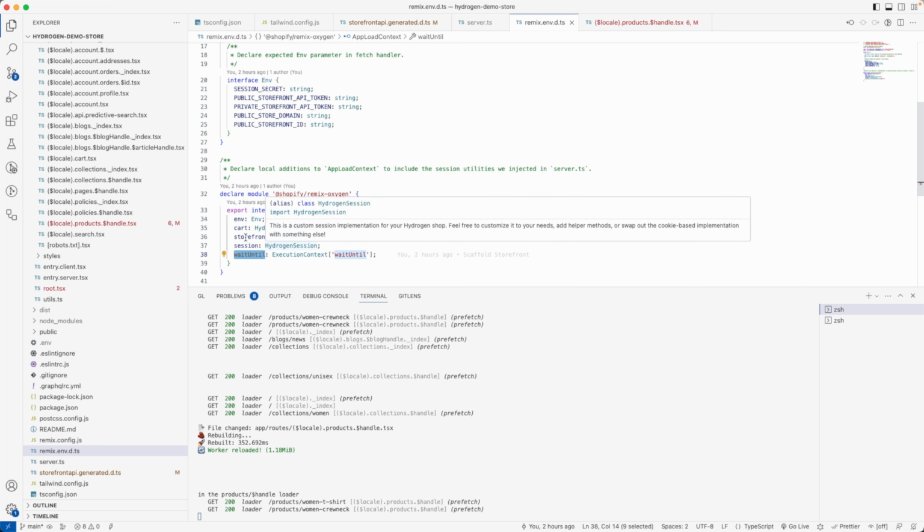One thing that's very important to know is that environment variables work a bit differently in Cloudflare than they do in Node. For example, in a Node project, pretty much everywhere in your app, if you do process.env, let's say Shopify storefront API URL or API key, you will have access to this environment variable anywhere in the code.